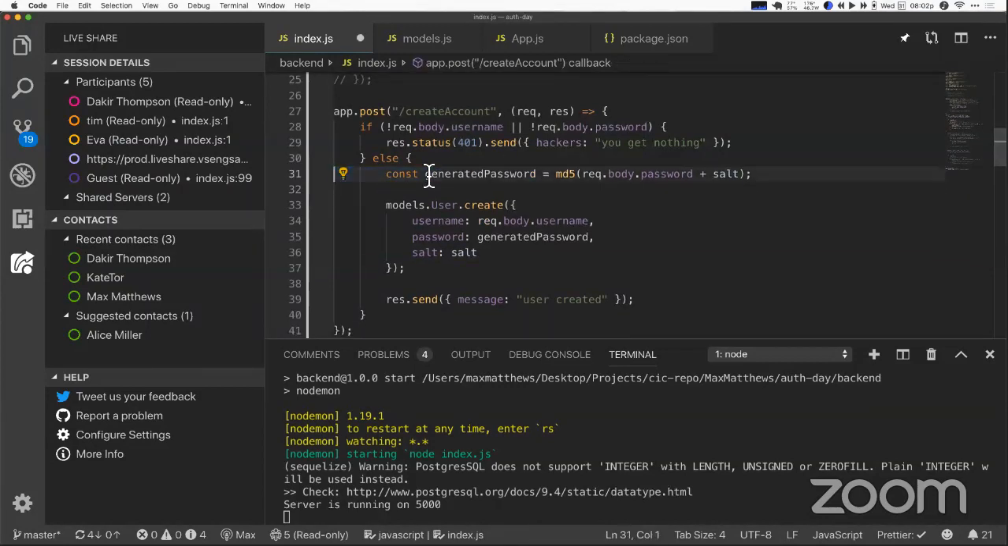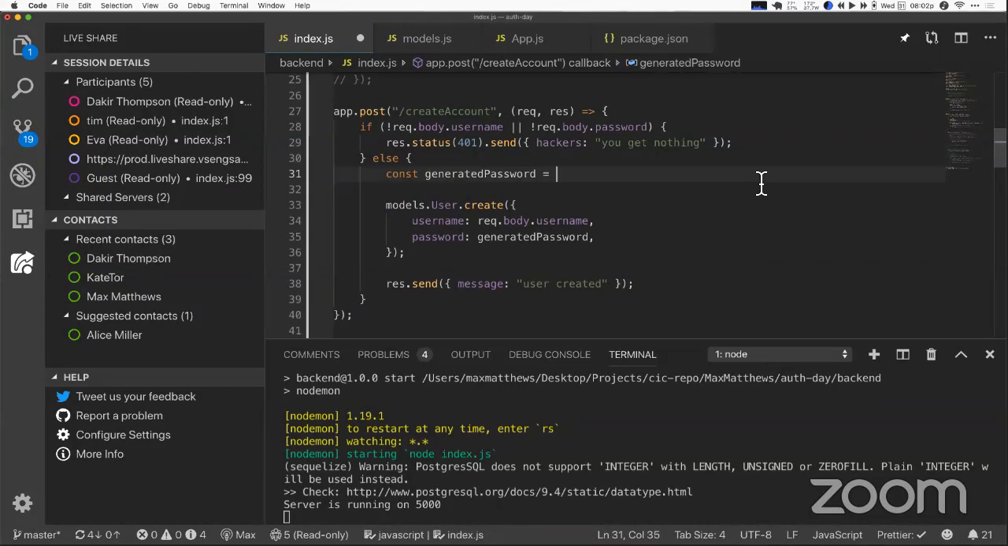generating a salt, I don't need a salt anymore because Bcrypt is going to do that for me. And you know what? I don't need to save the salt in the database either, because Bcrypt is smart enough to have their hashing format include the salt right in the hash, which is pretty cool. So my generated password is now no longer going to be MD5 of what the user uploaded and the salt that I generated by hand.